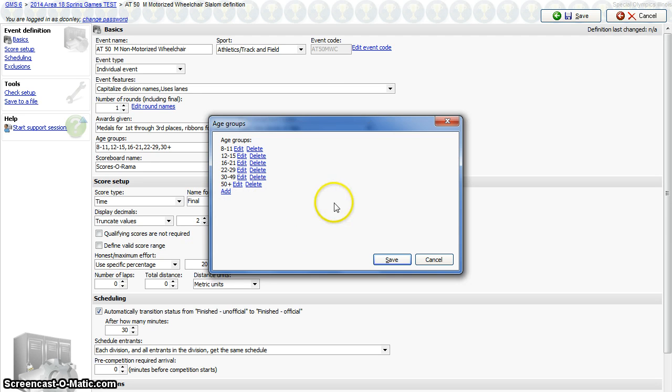Again, I like to set these events up to start with all of the age groups included, though I know in this 50-meter non-motorized race, I'm probably not going to have any age groups. It'll probably be open ages at my games. But it's nice to start out with this because if you can use some of these age groups, it's helpful to see in your first round of divisioning where people fall.